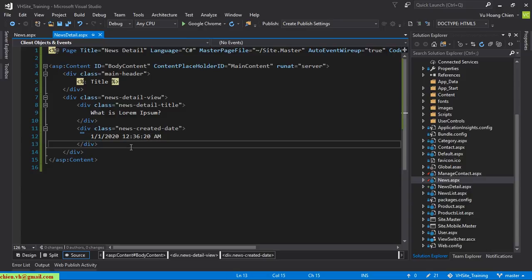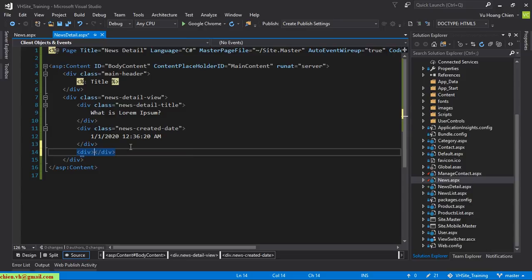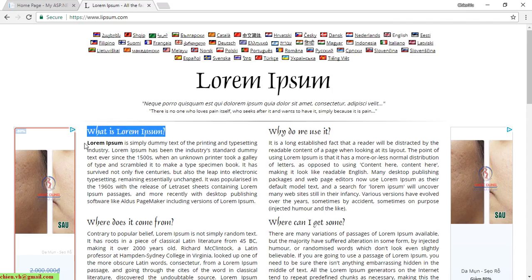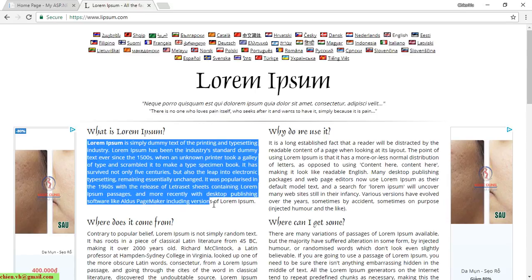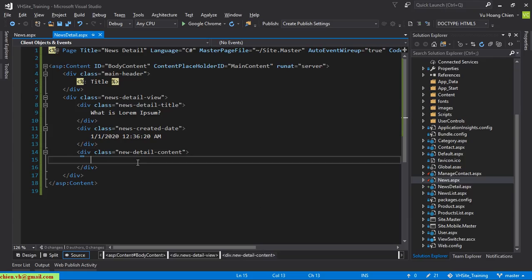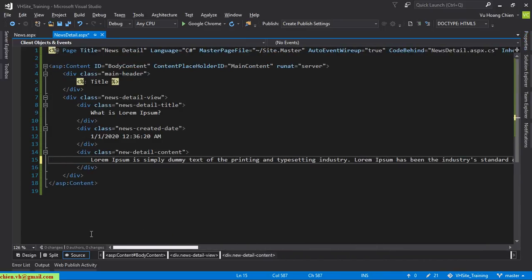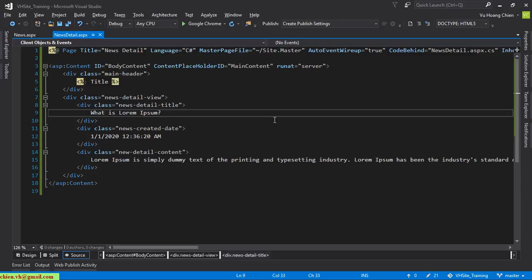Okay, div class is news detail content. I will copy it back here, paste it here. Okay, cool.